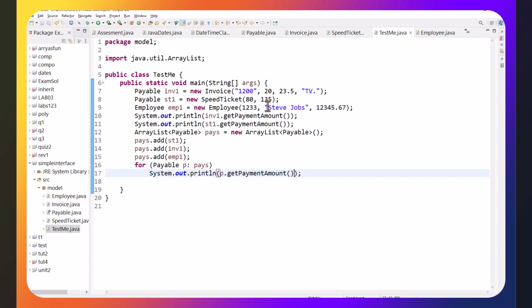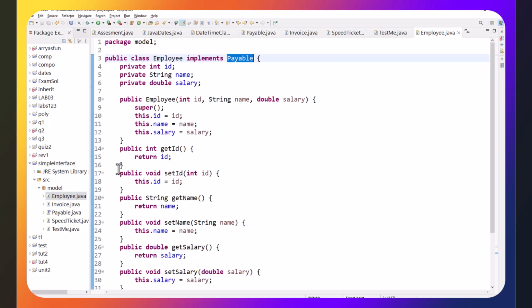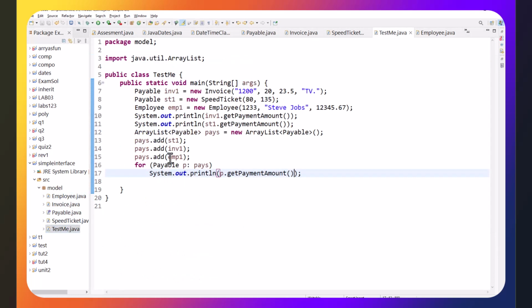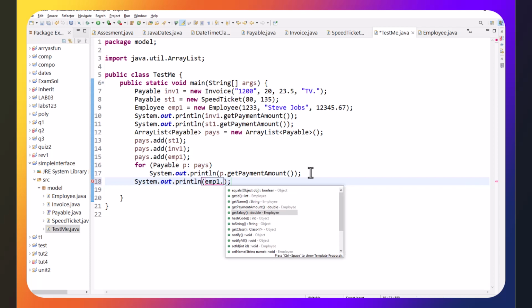In another example, maybe employee will be another thing. Maybe you will call employee from another side or use it as an employee directly without being a payable. But now you know employee is an employee and he is also what? A payable. If I come here to test, and now EMB1, he is an employee. Look here, sysout EMB1 dot. You will find all the methods of the employee plus get payment amount.